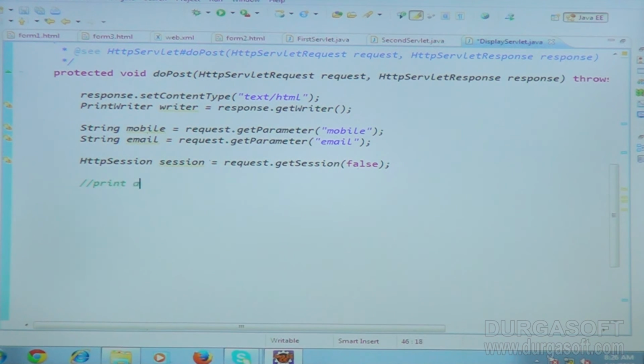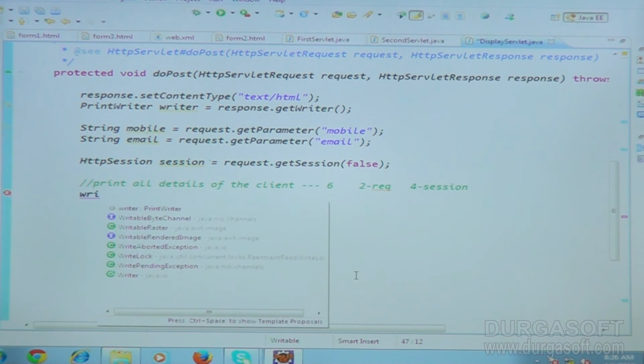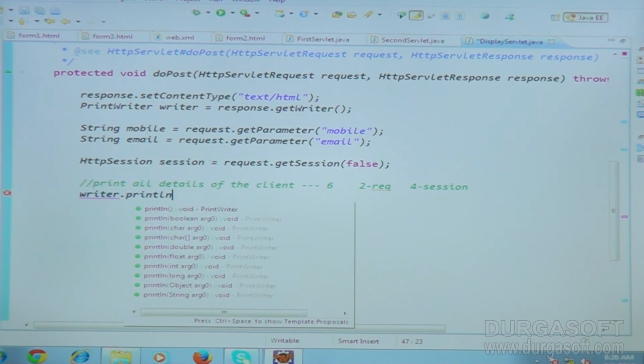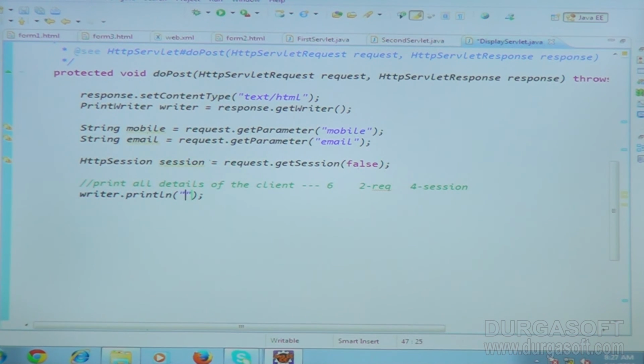Then I would like to print all the details of the client. How many details of the client do we have here in total? 6 details. Out of 6 details, 2 details come from the request object and 4 details come from the session object. Clear. Let me write writer.println of. Let me print the first one here. What is the first one? Username.